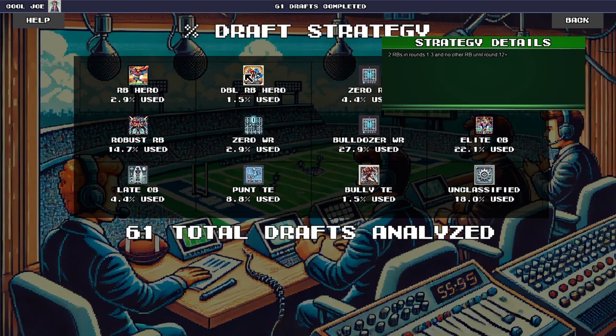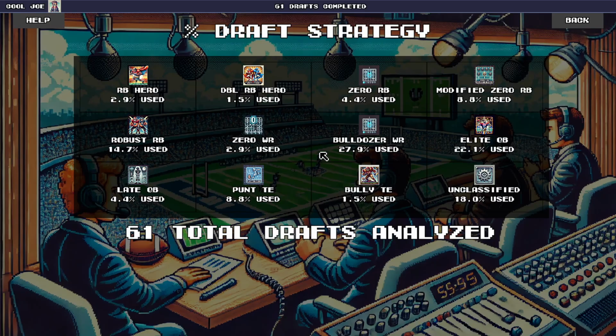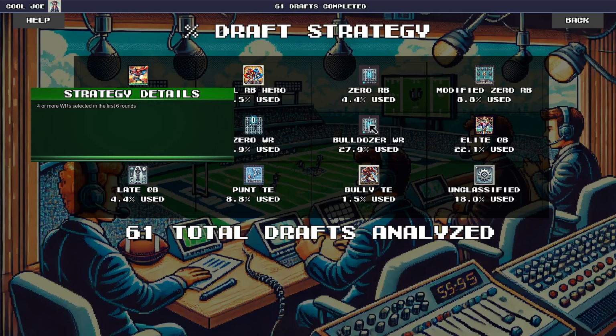But really the whole point of this is you can look right now at a glance and be like, hey, I got a lot of bulldozer wide receiver builds. You know, 4 or more wide receivers in the first 6 rounds. That means 4 of the 6 picks at the beginning have wide receivers.